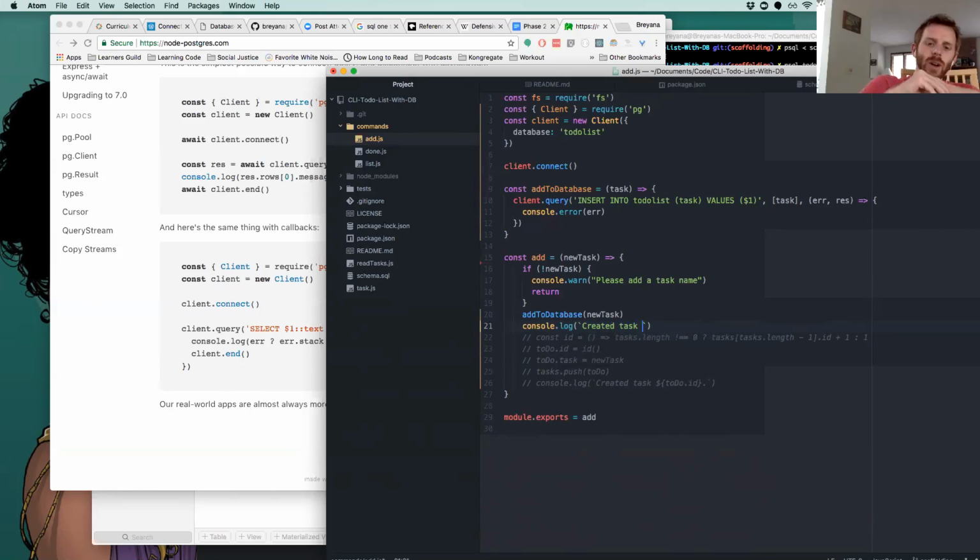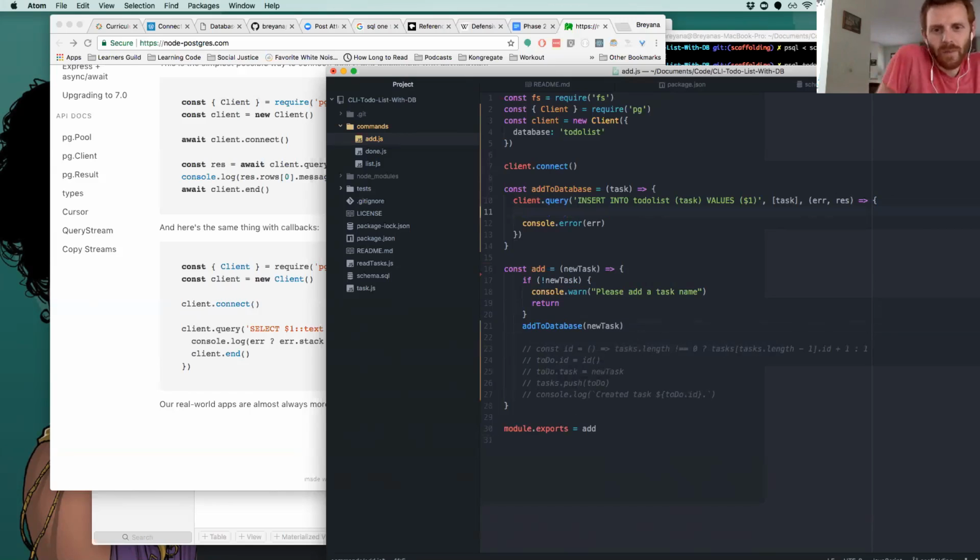So that's going to need to go in the callback, right? Because it needs to happen after the query is complete. You may want to just pass the callback into your add to database function instead of defining it inline there. But either way will work. And when you say insert into to-do list task values, that result should have the row that was inserted.